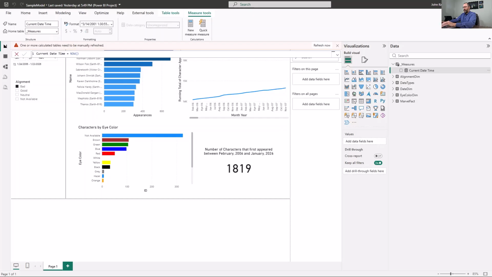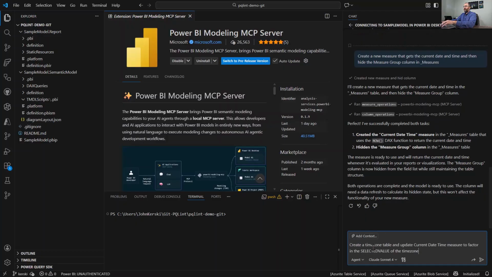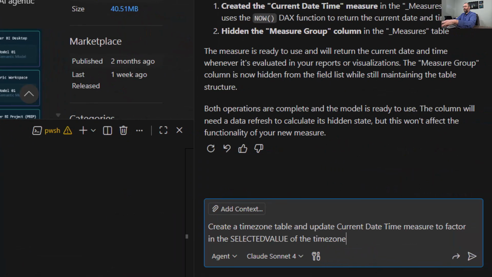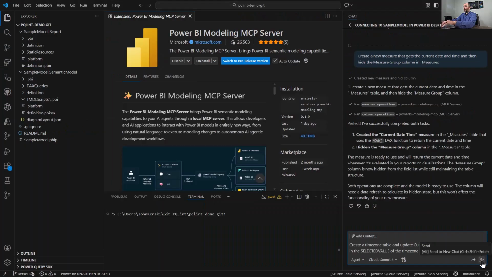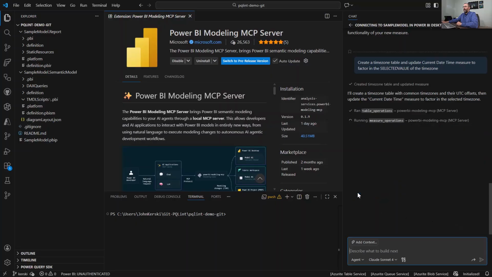All right. So the next thing we want to do, I want to create a time zone table so that when folks select the time zone of their preference, I want it to show the time in the time zone that they've selected. So I'm going to type this in and say create a time zone table and update current date time measure to factor in the selected value of the time zone. Now at this point, I'm going to hit enter. And it is now kind of interpreting how it needs to create the time zone table. I'm going to say allow.